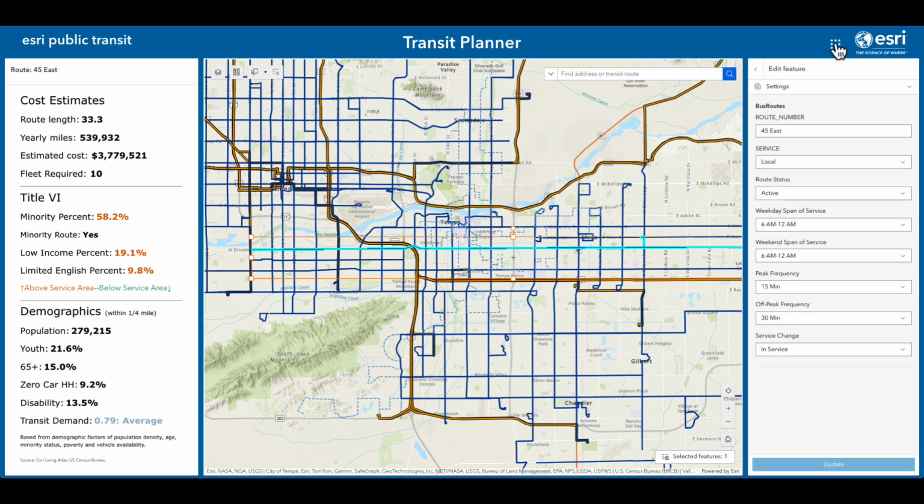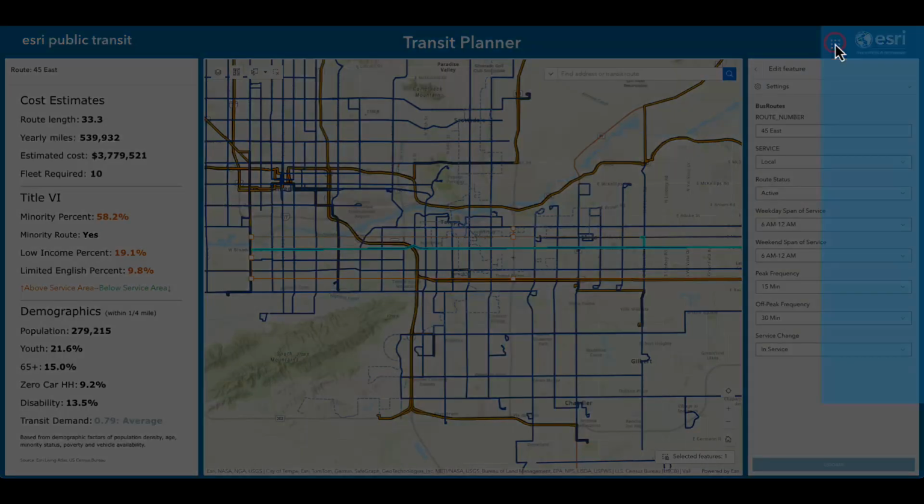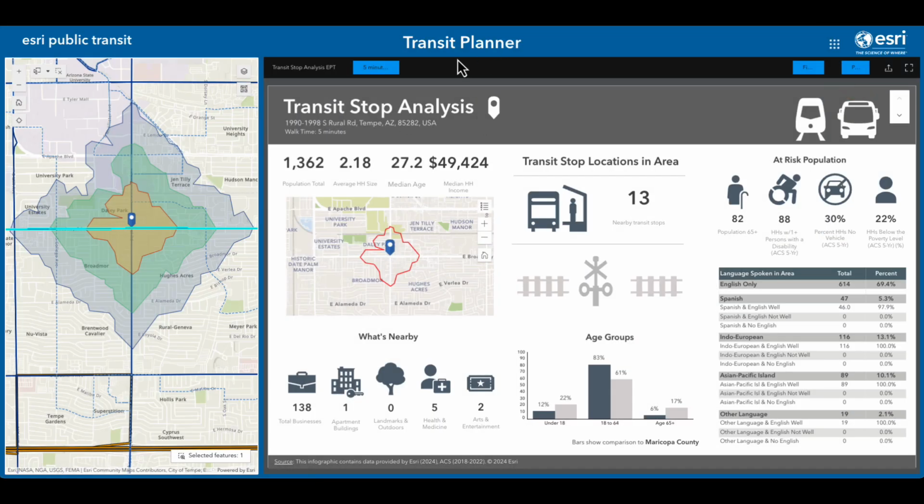The next workflow in the transit planner process is the stop planner. The stop planner is designed to give more detailed information about any point along the existing or proposed route. It ties into Esri's Business Analyst data and capabilities to provide more insight and understanding of the areas in which transit service will be operating.